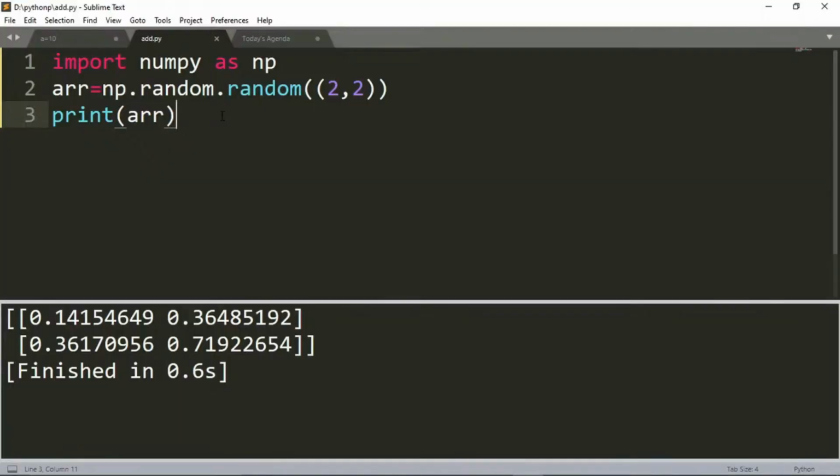So now let's create the array indexing. How can we create the array indexing? In array indexing, NumPy offers several ways to index into the array, like we just use slicing techniques with the list.